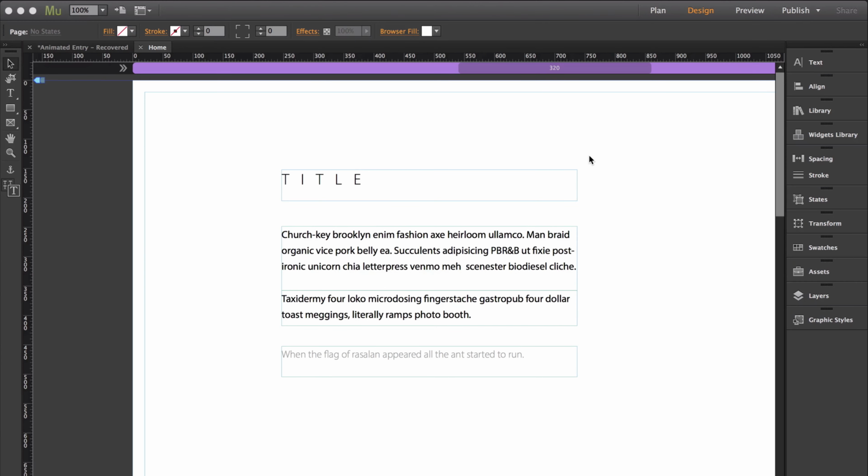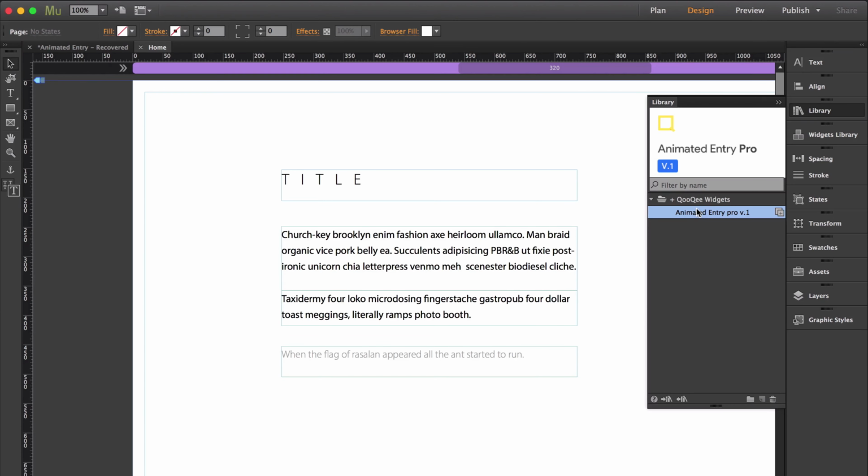This is a quick overview video for the animated entry widget. We also documented everything, so if you need more instruction on how to use the widget, you can go to our support center and take a look. But I just want to show you quickly how this widget works and how easy it is to animate all the objects on your project in less than a minute.